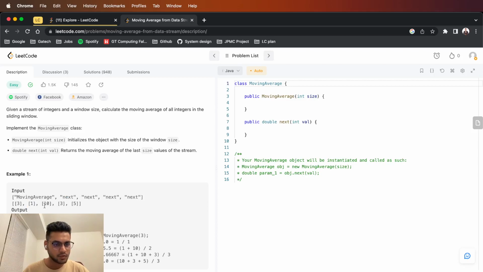Next is 10. So 10 plus 1, 11 by 2, 5.5, yes. 11 plus 3 is 14. 14 by 3 is 4 point something, yes. And then 5. So this is out of my size window of 3. So I have to remove 1 and add 5. So that's 10, 15, 18. 18 by 3, that's 6.